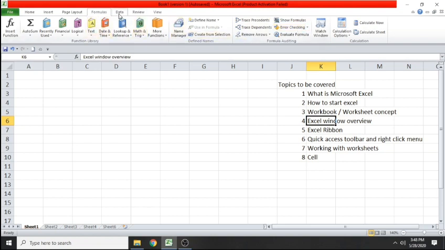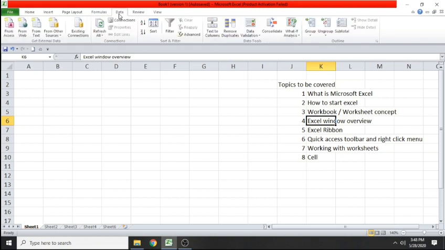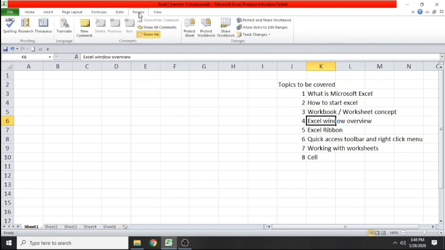Next tab is Data. It is used when working with external data sources such as Microsoft Access, text files or the internet. Also contains sorting and filtering commands. Next tab is Review. It includes spelling and track changes. Also contains protection features to password protect worksheets or workbook.